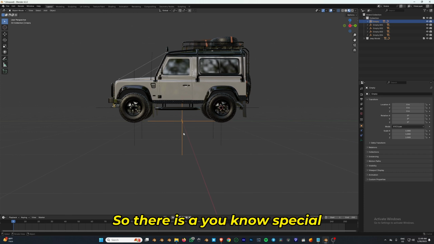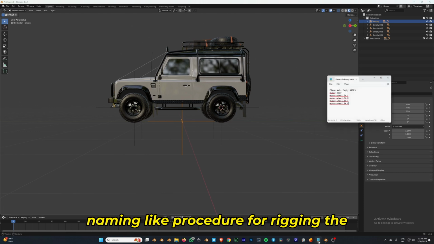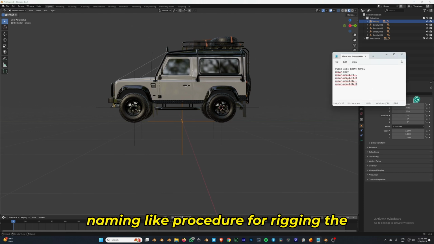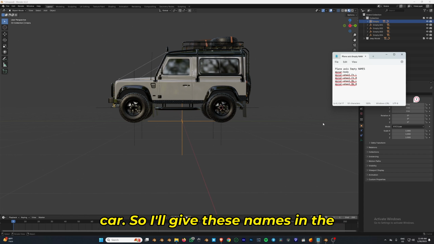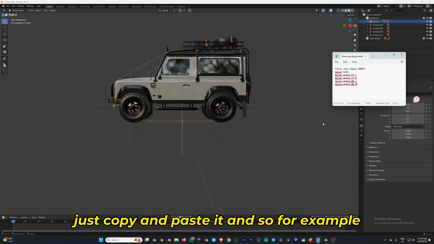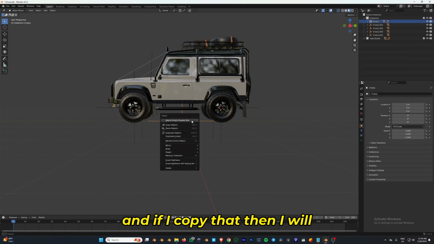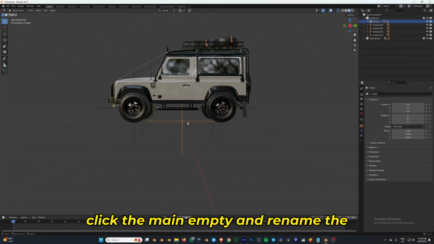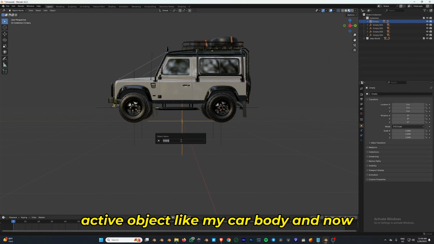There is a special naming procedure for rigging the car. I'll give these names in the description, and you can just copy and paste them. For example, I will select my car body, copy that name, then click the main empty and rename the active object to my car body.